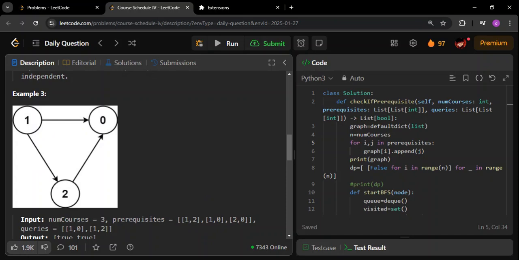Now let's see, in order to complete course number 2, you need course number 1. So see the arrow from 1 towards 2. Similarly for course number 0, you should have course number 1. Same thing, from 1 you have arrows towards 0, and similarly from 2 you have arrows towards 0.